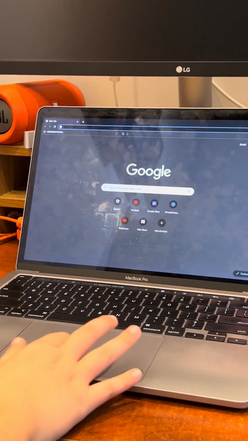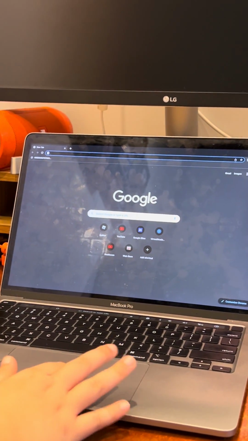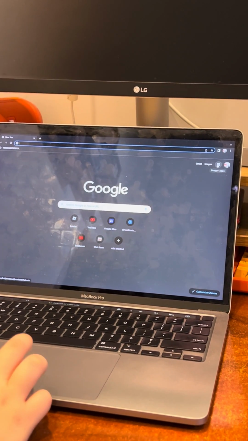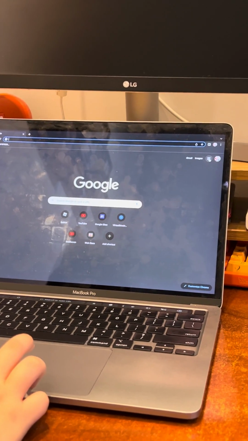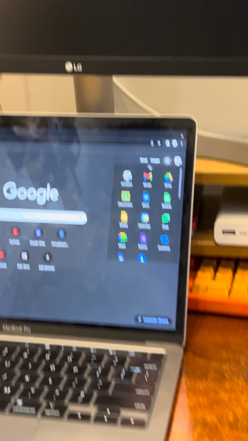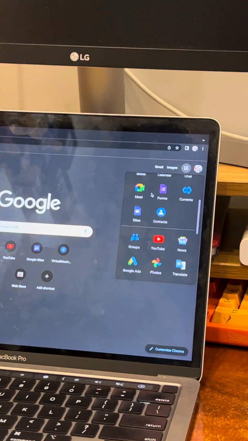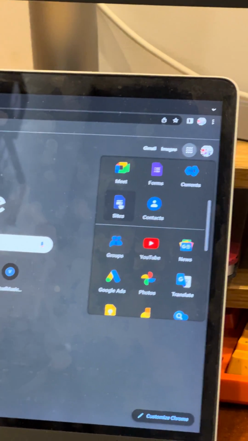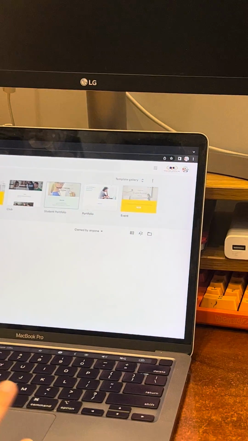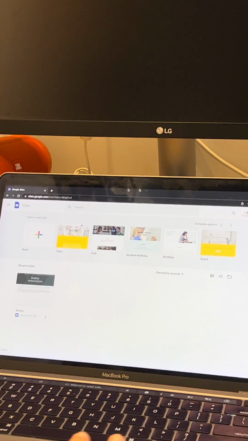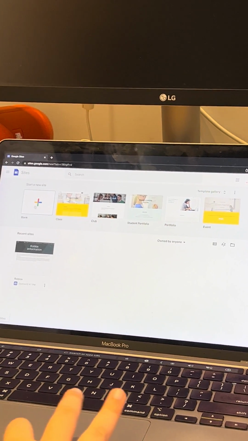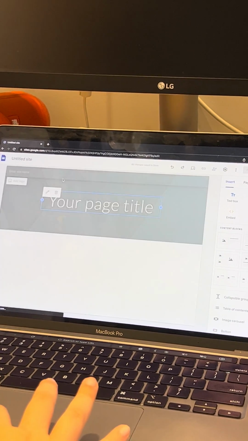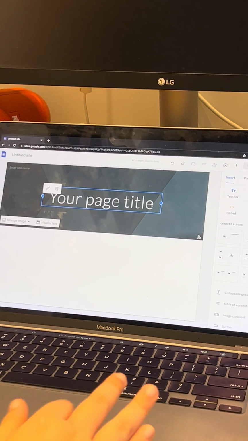Okay, first, if you got an account like mine, you press on these nine dots. It says Google Apps. Press it. Then you will scroll down to the bottom. It says Sites. Press it. And you will get a page like this. You click blank, the plus, and you get your title.